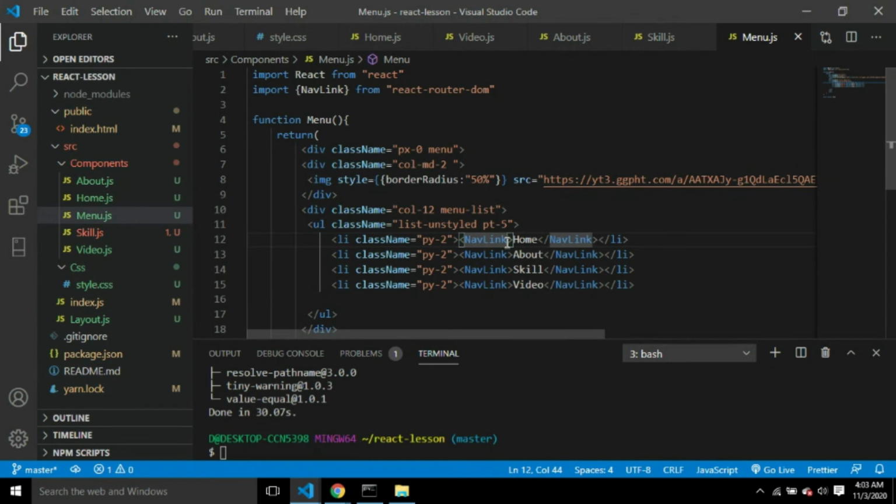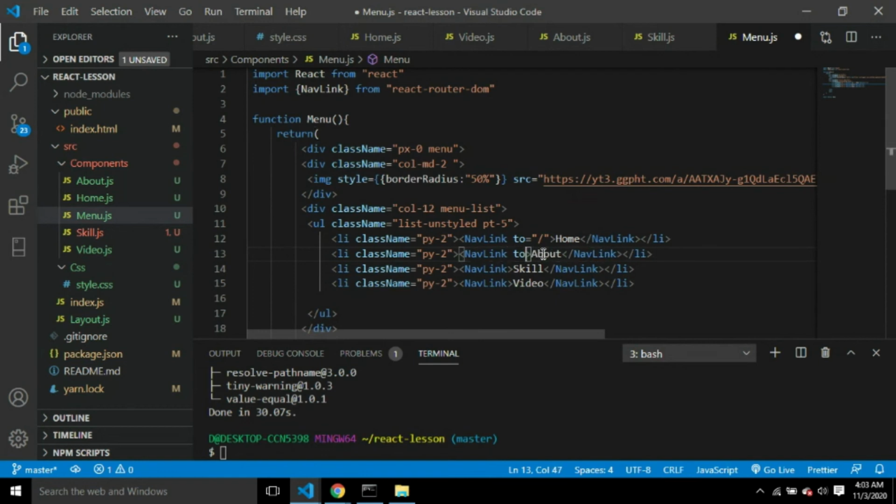So NavLink, we import the NavLink from the React Router DOM we installed. Then we're going to say to equals the index, that's home. Then we're going to say to equals, instead of using the a tag, you use the NavLink in React, or you use the Link, but here we are going to use the NavLink. If it renders, it's going to render as an a attribute. I'm going to show you that. So to equals slash about, and to equals, and this will be skills. Then I'm going to have to equals video. So I'm going to save.